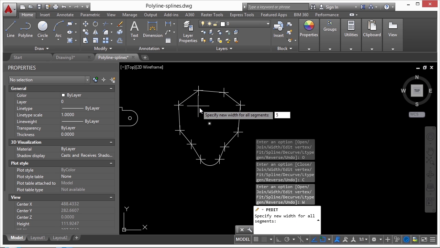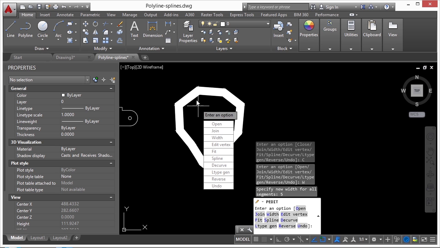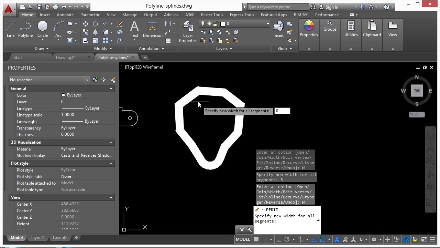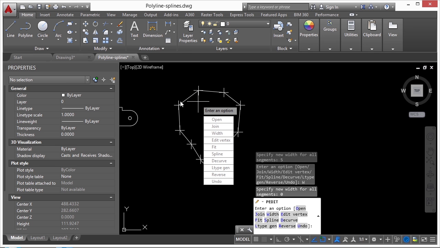Let's give it a width of 5. That changes the thickness of the polyline in units. So if you're working in inches, it'll make sure that the polyline is 5 inches wide. If you're working in millimeters, it'll make it 5 millimeters wide. So keep that in mind. Now you can also change the width down to 0, which will then just take it back to a regular line width. And that line width will then be controlled again by your layer settings, your printer settings, your object settings.